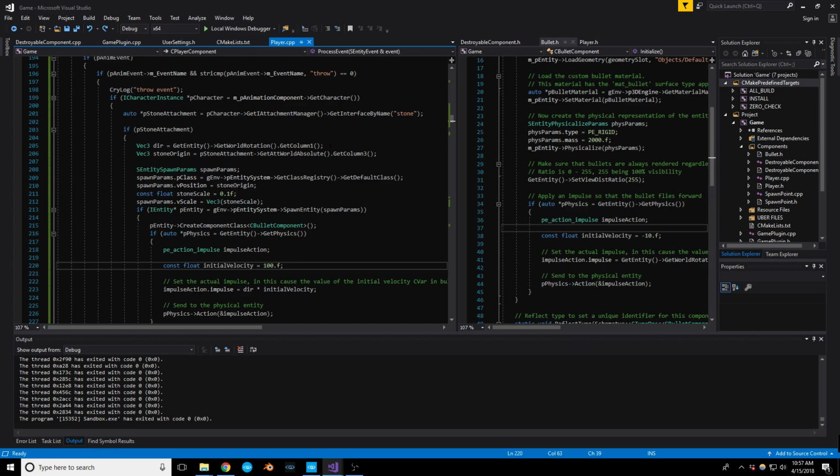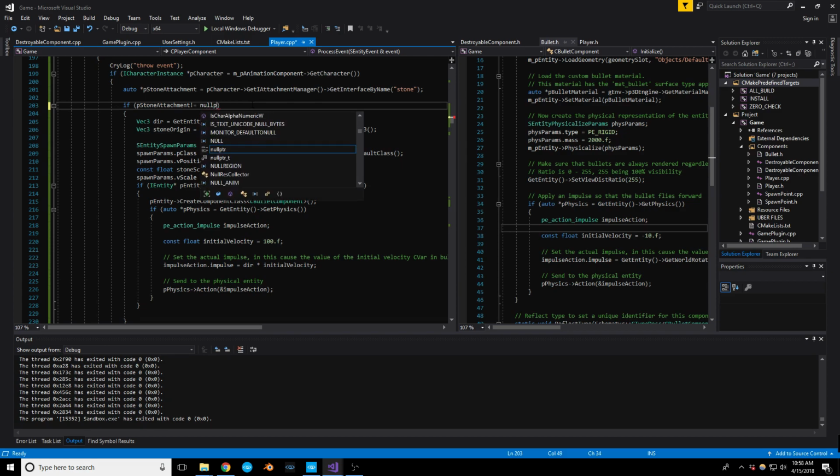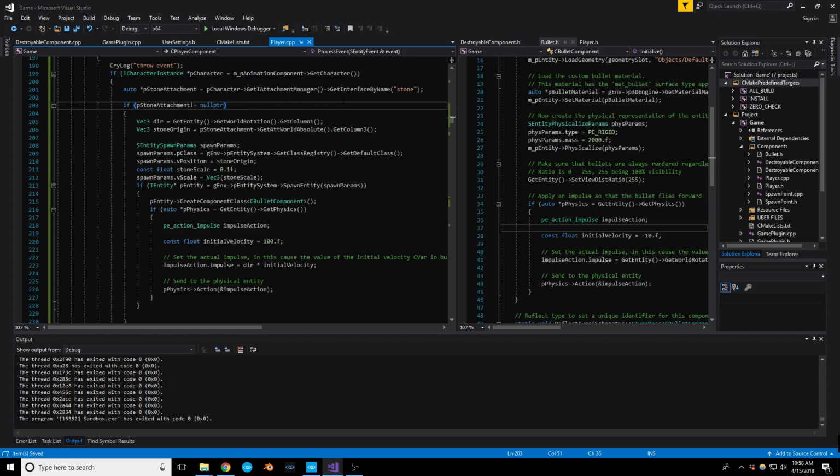Get rotation, get column 1, we get the stone origin. That is really weird why I would throw it backwards. I guess here actually the way it was done is actually to check to see if it's a null pointer. So let's add that in just to be more consistent.